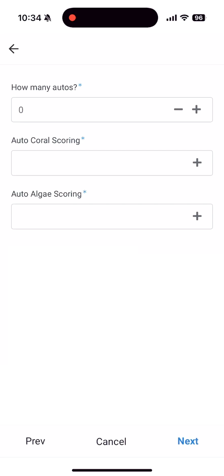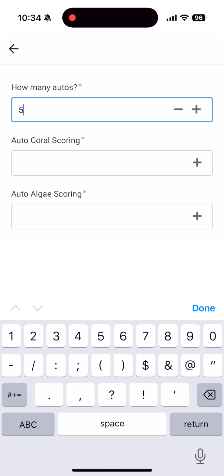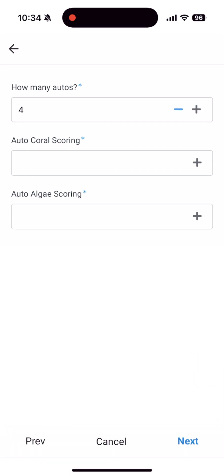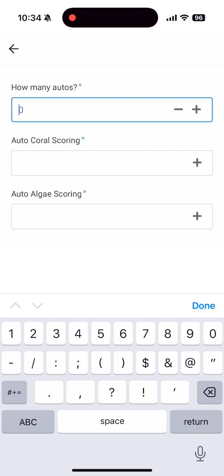And you'll be brought to this autonomous page. You want to ask them how many autos they have, and you can click on the plus sign to add autos, click on the minus sign to decrease the autos, or click on the text box itself if you want to enter your own number. Let's say we have 4 autos.